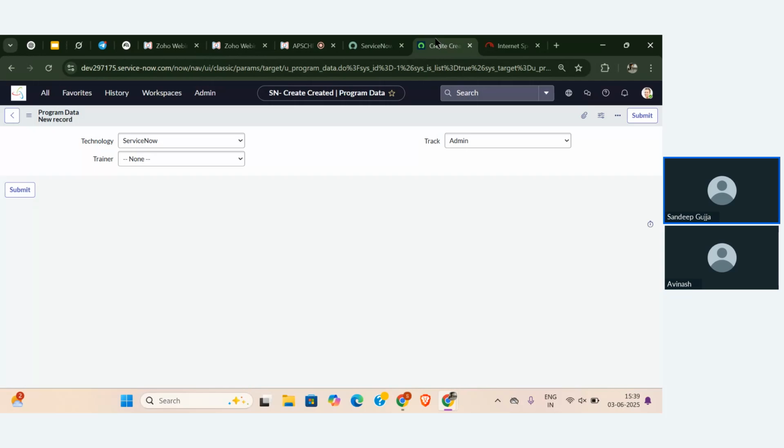So here we created three fields: one is technology, one is track, one is trainer. If I pick a technology and a track, then based on the technology and track, it should automatically display the trainer for me. If I pick Salesforce and pick the track as admin, then it should automatically pick Sandeep as the trainer. There will be two and two tracks, right? That means I need to create four trainers.